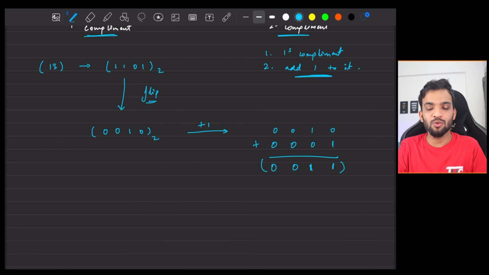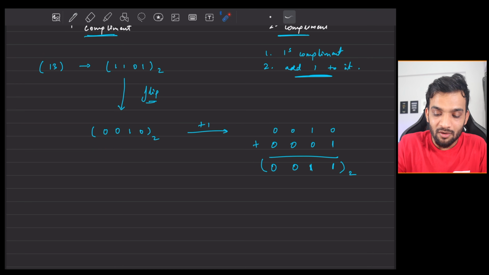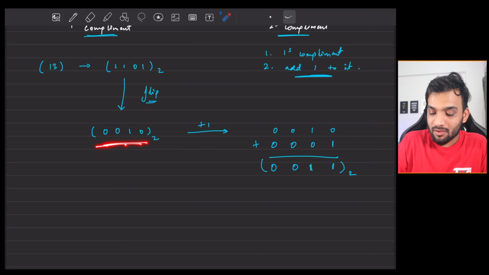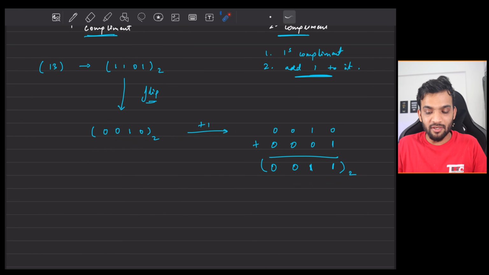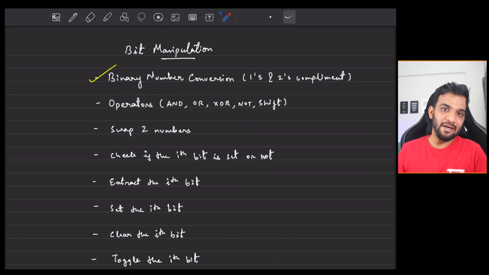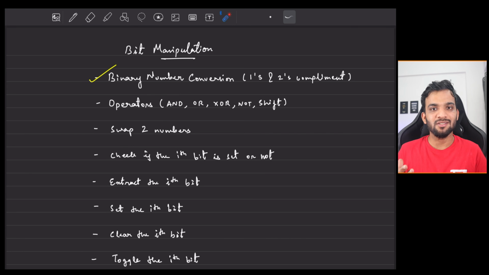Over there, you'll understand the rules as well. So this is your 2's complement. Very simple. Figure out the 1's complement, add a 1, get the 2's complement. Super simple. Got it? So we need to learn about the operators that we will be using in bitwise manipulation.